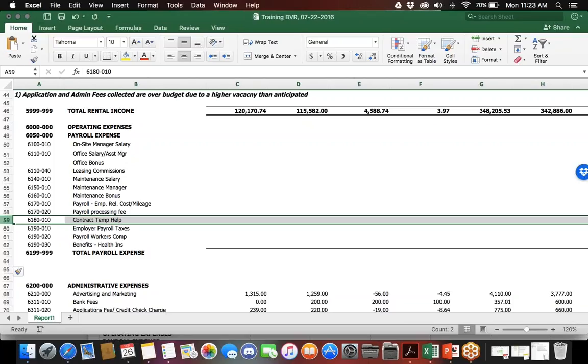Now, almost all of you should be over budget when you utilize contract or temp services. Nobody's budgeted for contract or temp services. Even if we know we're going to need to bring them in ahead of time, it's just one of those expenses that you just can't budget.